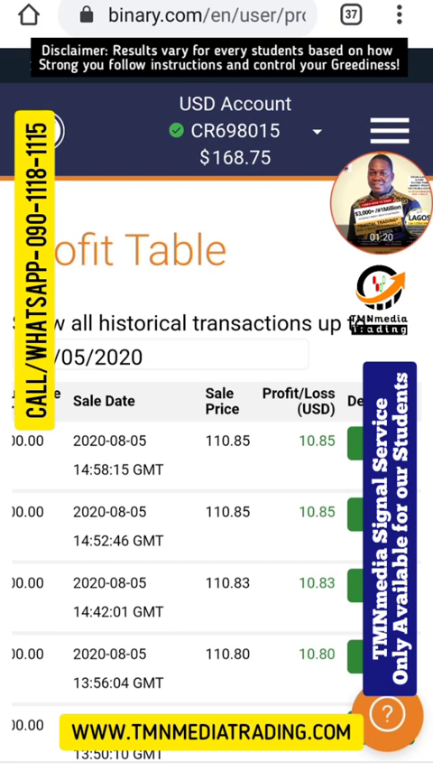So this was possible with the use of the TMNmedia trading strategy. The signal works. It works fantastic, and I've just been able to make altogether almost like $70. But for this session, it's just $50.